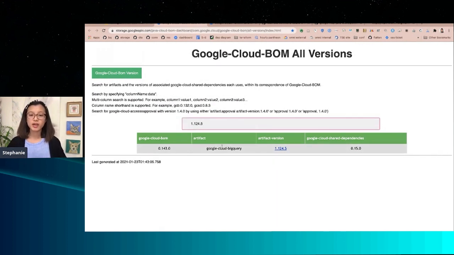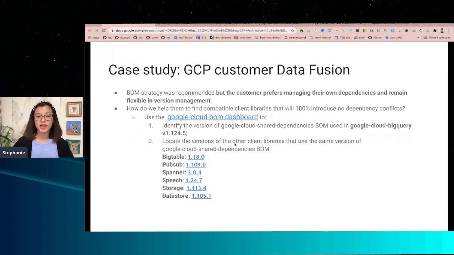Right, so from here, I know that this version of Google Cloud BigQuery is using version 0.15.0 of the Google Cloud Shared Dependencies BOM. Now, what we have to do next is to locate the versions of the other client libraries that use the same version of the Google Cloud Shared Dependencies BOM. Why? Because these other client libraries are going to be sharing the exact same underlying versions that are bundled up into the Google Cloud Shared Dependencies BOM, making sure that there are not going to be any dependency conflicts, right?